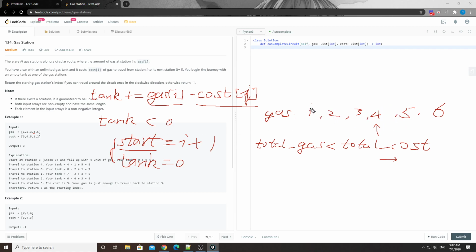Let's say we can travel from 1 to 2. Let's assume we can travel from 1 to 2, and basically we're trying to see if this 2 is a valid starting point. Then the total gas minus a pre, so the pre is something like this, the pre-gas.